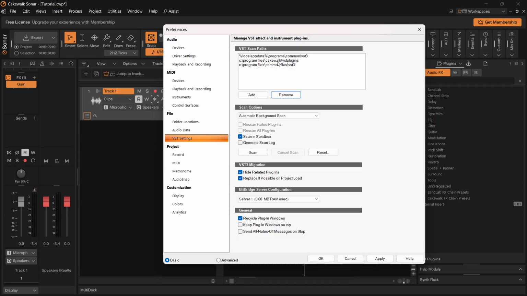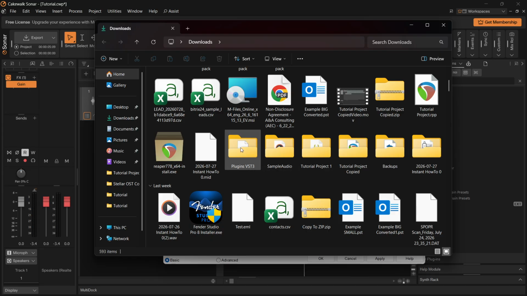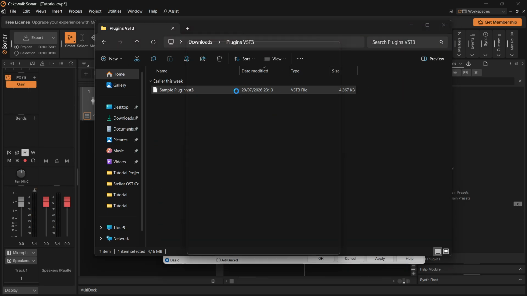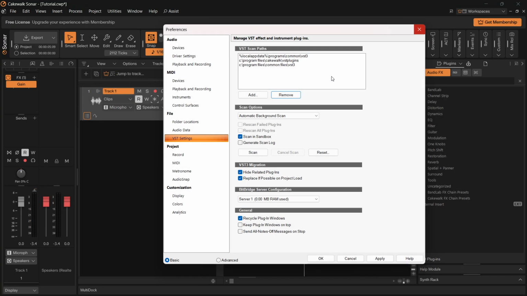But if you want a separate folder somewhere on your computer, like me, I do have one here inside my downloads folder. Let me show you. It's called plugins VST3, and I can just open this, and I have some VST plugins in here. As you can see, it's an actual file, so we can just drag and drop them in here and then link that specific folder.